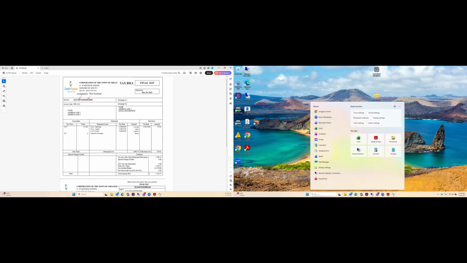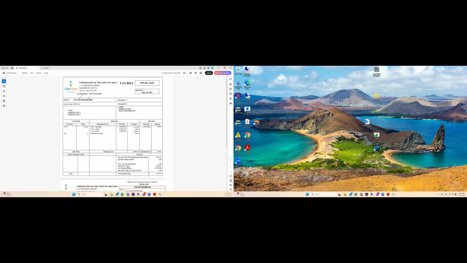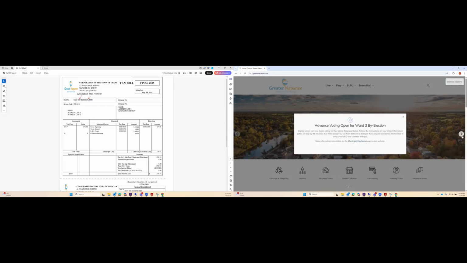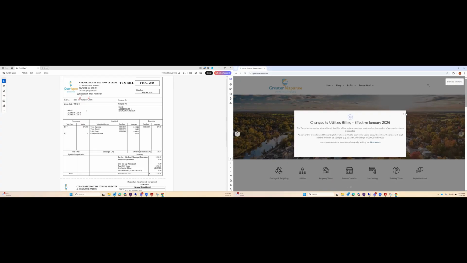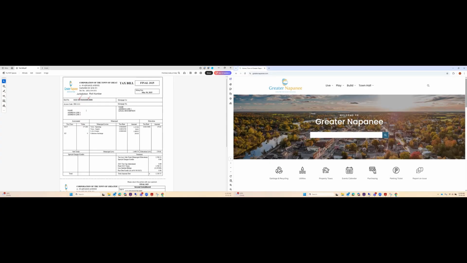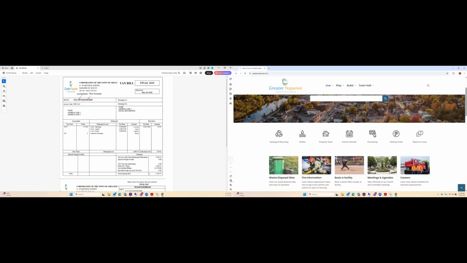So all you're going to need to do to start is go to your web browser, search up the town's website, the Greater Napanee, click on that. There will be some news banners, and you can click through them or ignore them if you wish, whichever you choose, maybe some relevant information. And then you're going to go to property taxes.